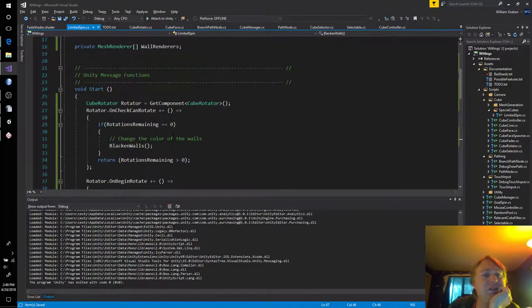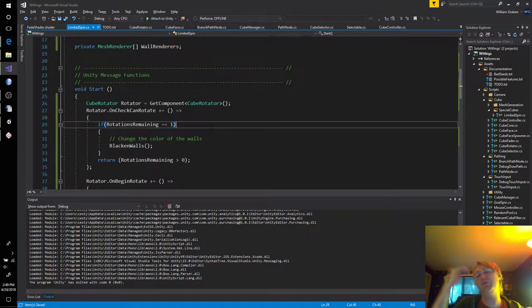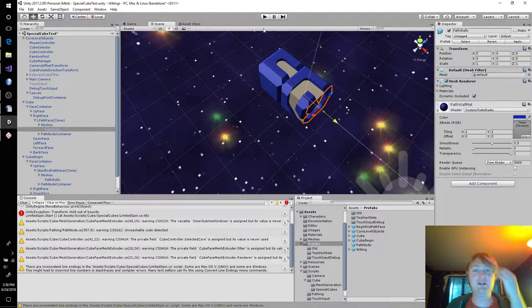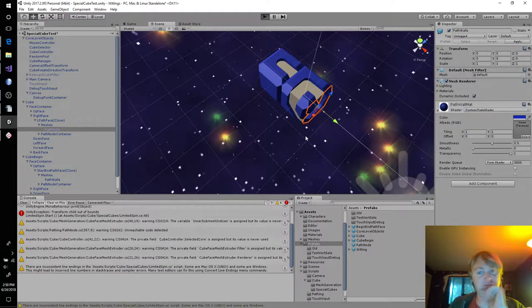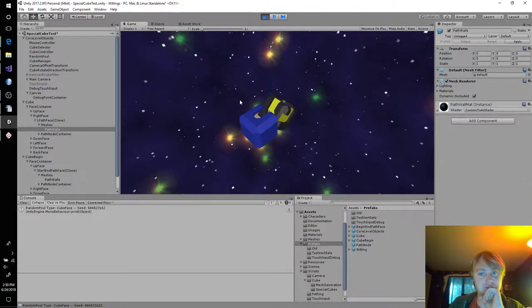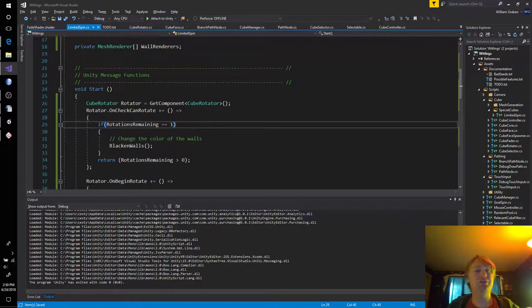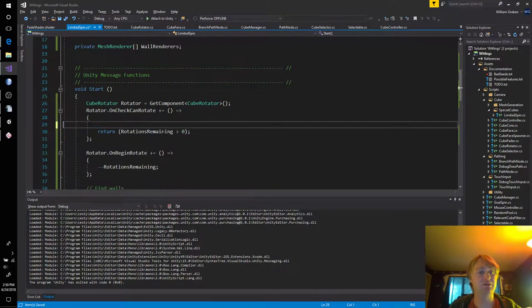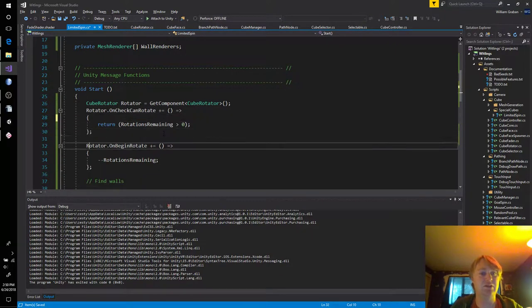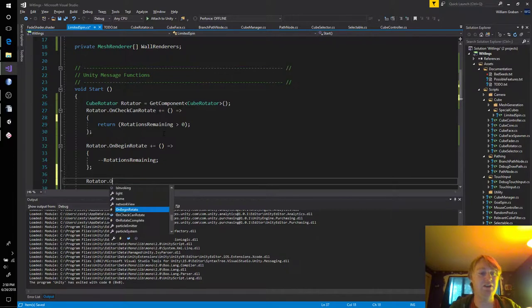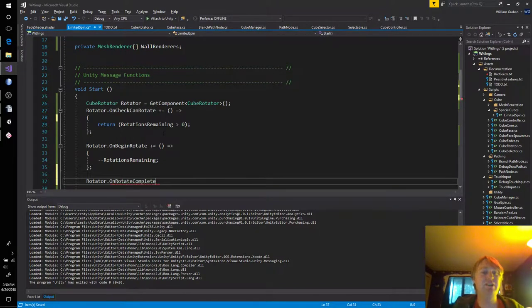Ooh, and you know what? I should do this. We'll say if rotations remaining equals one, because we know the order of operations, we check and then we rotate. So if it's one left, then we blacken. And you know what? We shouldn't do it here, because we have an on rotate complete. Oh my gosh, delegates are the coolest.